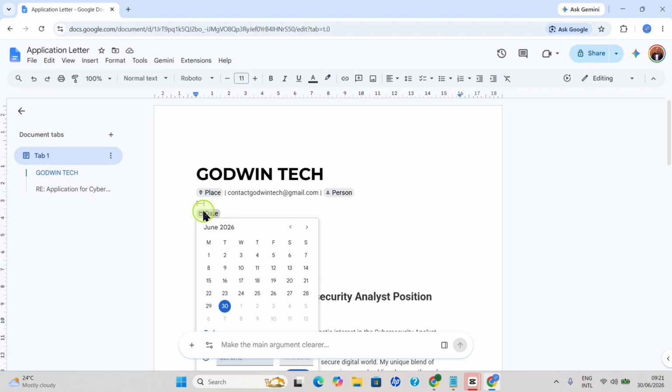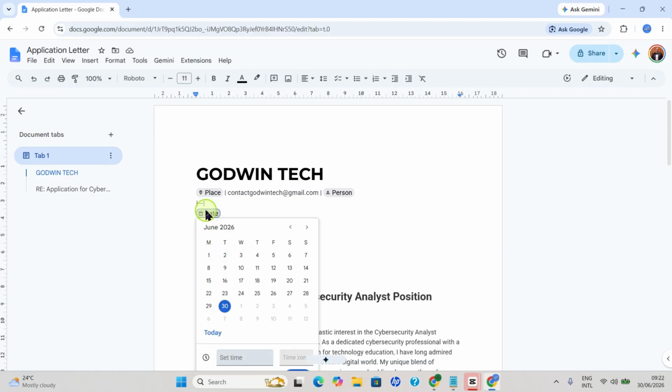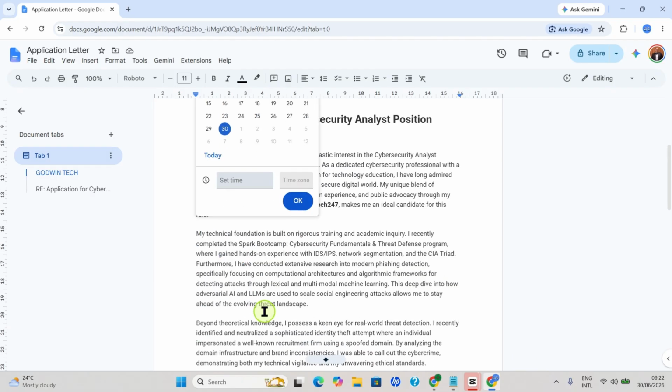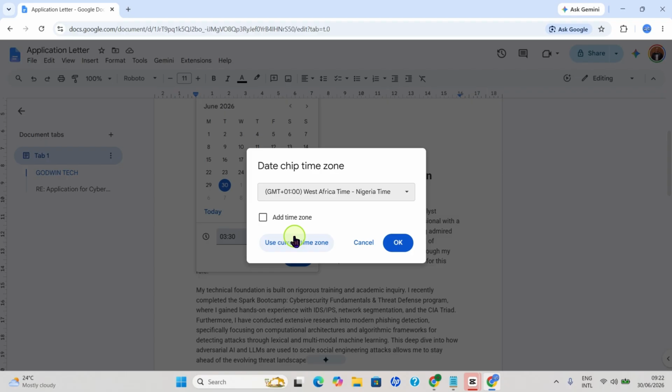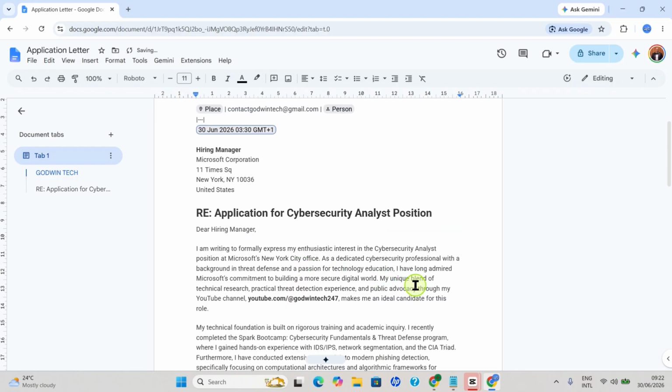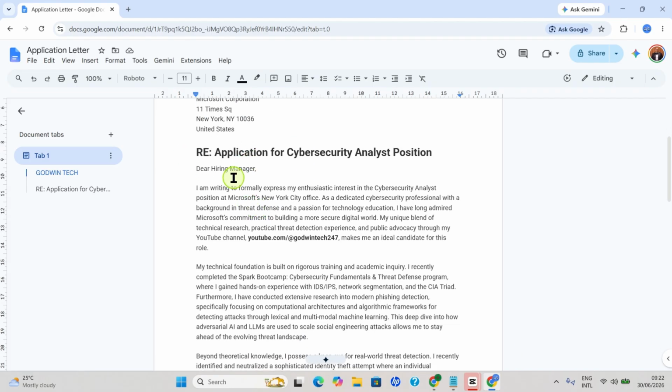In this case, let's say I want to submit it today. I'll click there and select June 30, 2026. Time. Okay, let's choose any time of my choice here. Time zone. Okay, it's West Africa. We click on add it. I'll click on OK and I'll click on OK. So you can see it has quoted the date. Once you take your cursor to anywhere information needs to be filled, you'll be given some options on how to fill that.